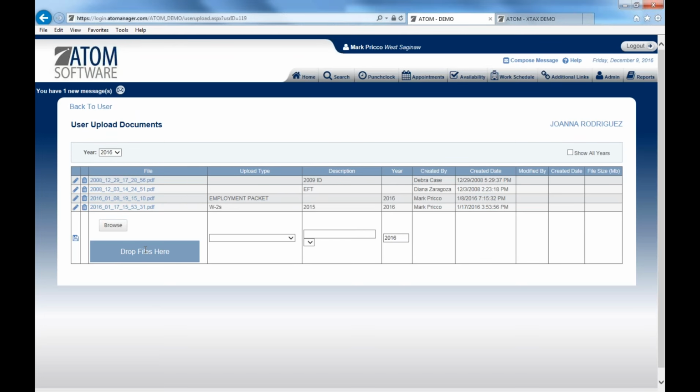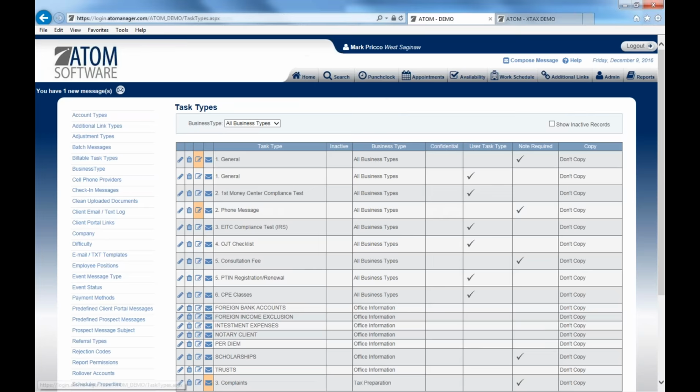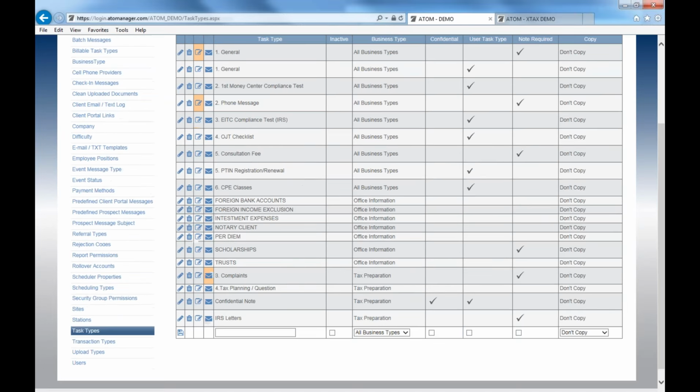Task types, client notifications. I'll go back to my admin page here. Task types. And again, if I have anything behind here, it's going to highlight in orange, indicating that there's a note or a task that I've created in admin, just informing me of that.